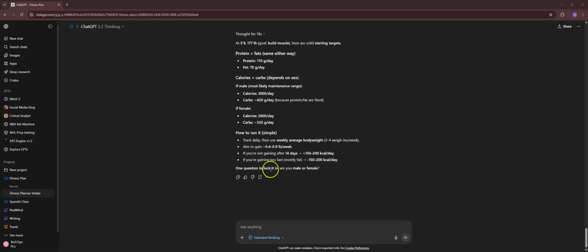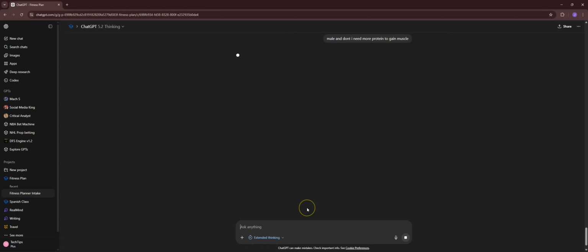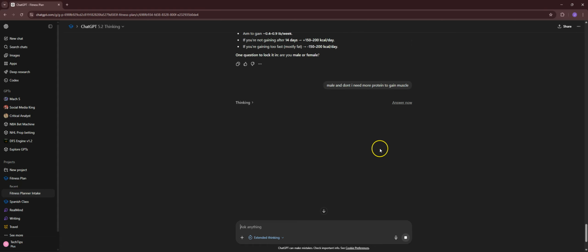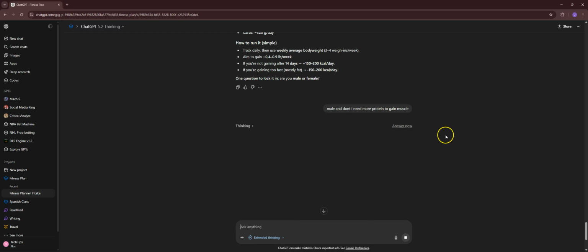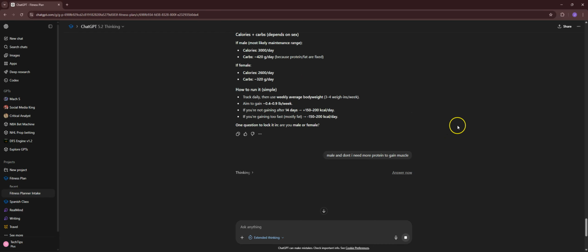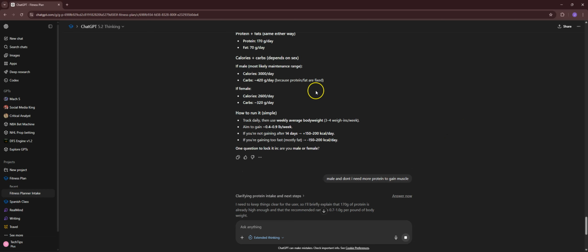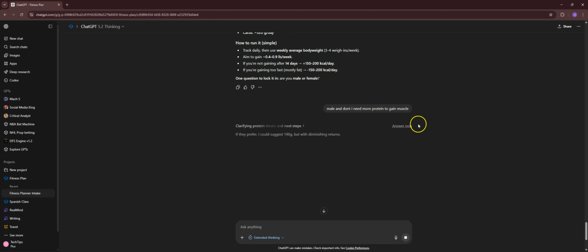Okay, so it gives us instructions, and it's going to ask for male or female. We'll just simply say male. And you can ask it questions like this, because personally I find this kind of off. Don't I need more protein to gain muscle? Because based on weight, that should be a little different. Obviously you can have minor issues with ChatGPT in general, so if you do see something that's off, you can ask. But I believe that is enough to still gain muscle in some caliber.